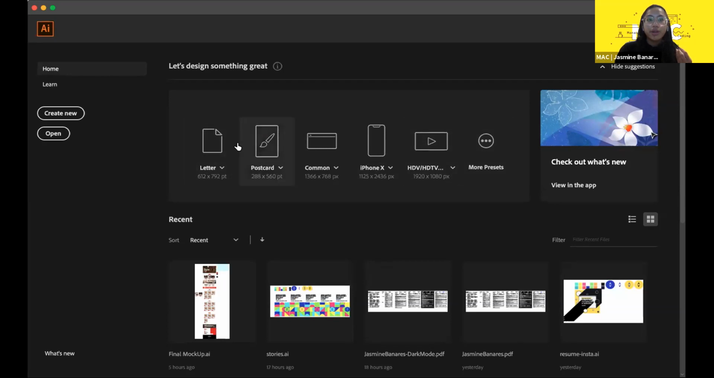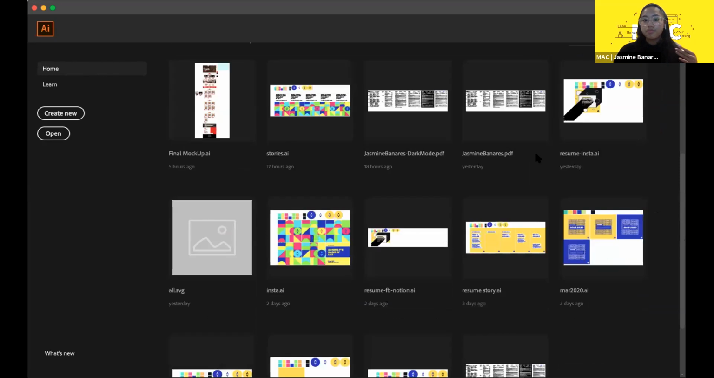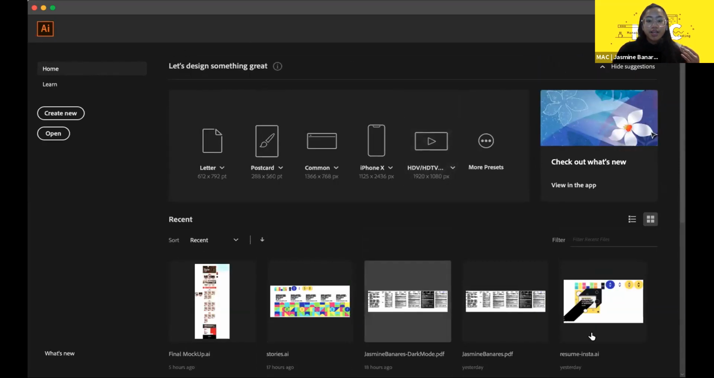When you're drawing on Illustrator, you don't have to just draw for a website. You can change your screen. You can draw for the size of an iPhone, or for an A4 page. You can draw literally whatever you want. There are some standards here which are commonly used, but you can definitely create your own as well. And then in recent, it shows all the recent projects you've worked with, but if you've never worked with Illustrator, it's probably going to be empty.